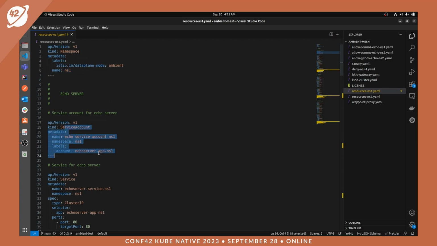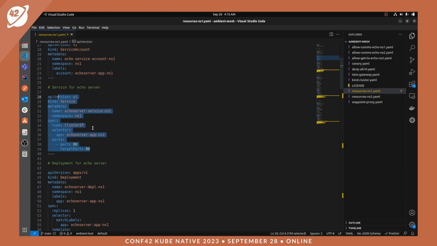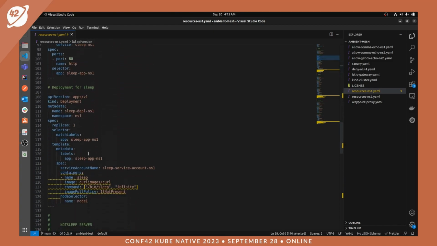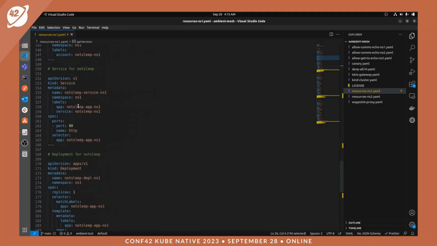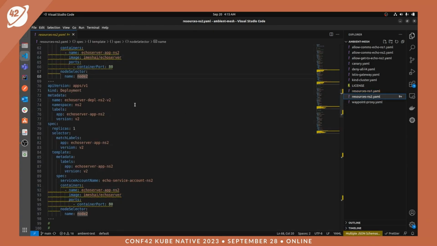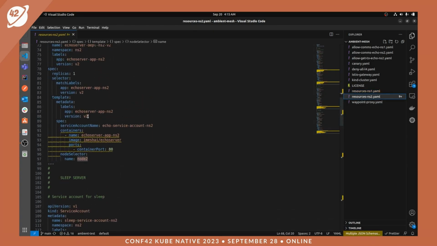And then I have a service account for the echo service, and I'm using a service account for the waypoint proxies. That's why I'm creating it. There is an echo service and then the deployment. Same thing with the sleep server and not-sleep: there is a service account, a service, and a deployment. The only thing different in resources NS2 is the namespace, and the echo server deployment has both V1 and V2 here. Right? So now we'll quickly install the workloads.